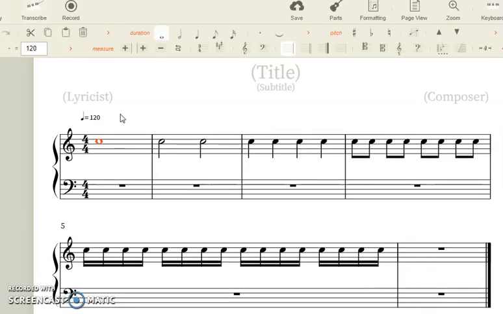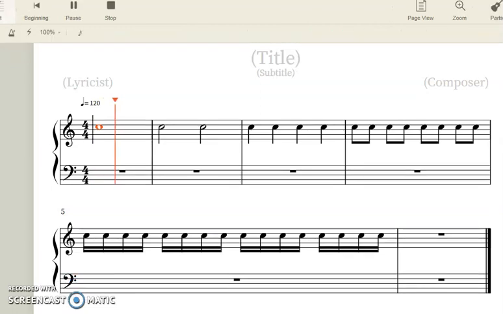If I wanted to count along, count to 4 for every measure, because there's 4 beats per measure. I can do that too. It sounds like this. 1, 2, 3, 4. 1, 2, 3, 4.